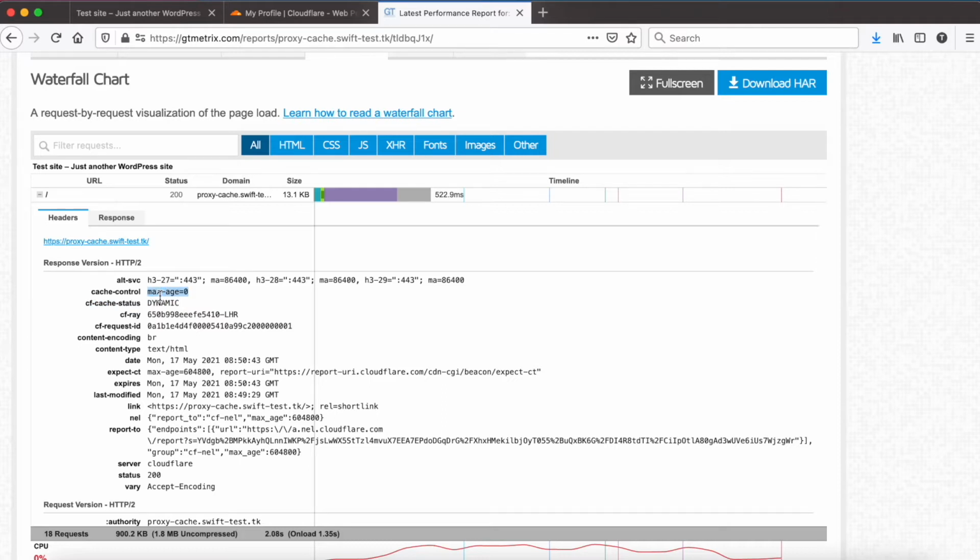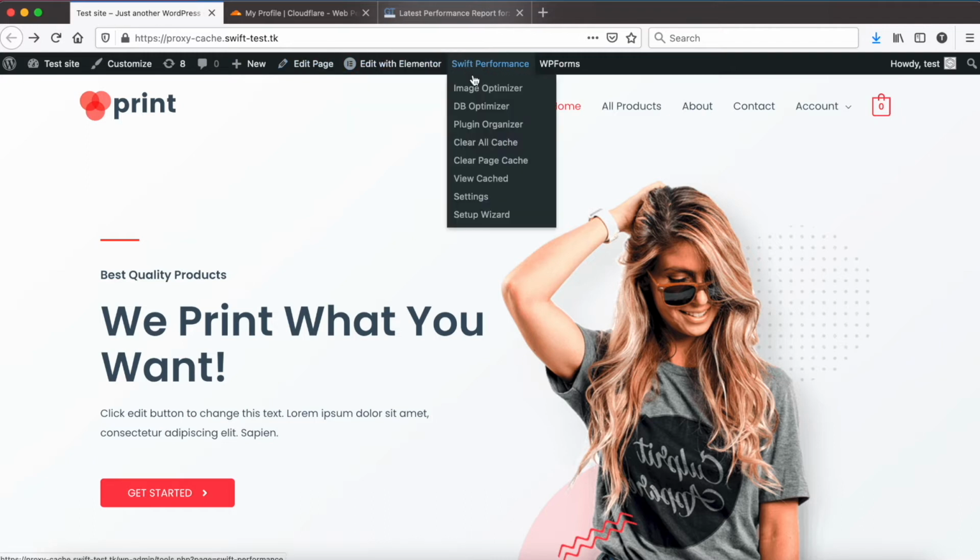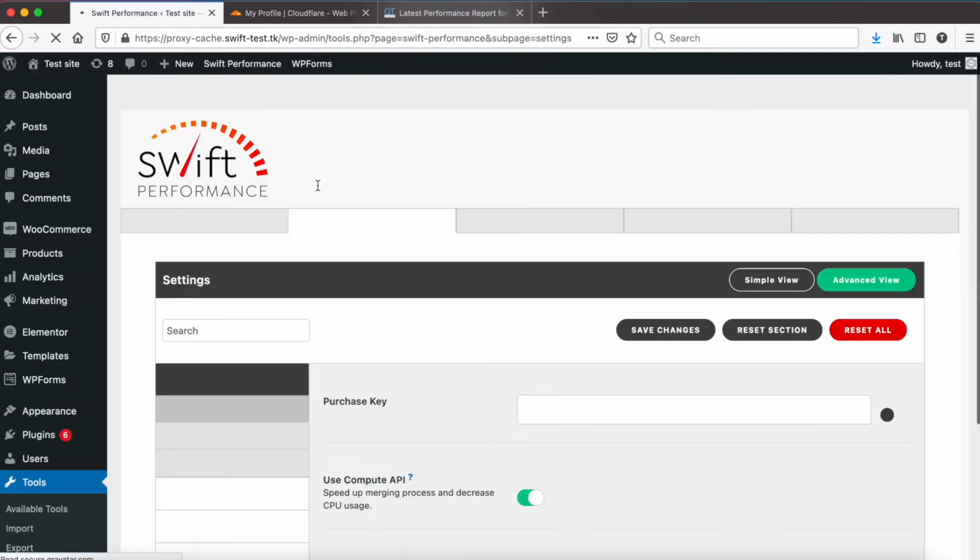If the cache status header is not cached, it means when the browser sends the request, Cloudflare will forward the request to the server and send back the answer to the browser. So in this case we can't decrease the load time, but actually increase it. To solve this issue, we need to enable proxy caching in Swift Performance.